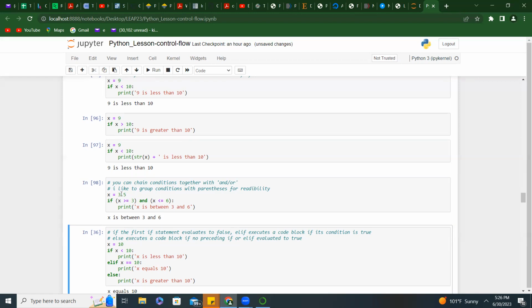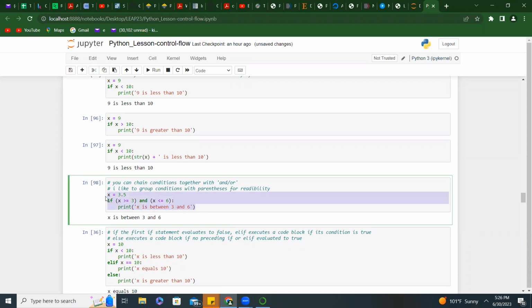Yes, because the value of x is 3.5. Is x less than or equal to 6? Yes. So truly, the value of x is between 3 and 6. Am I correct? Yes. Now let's do this.